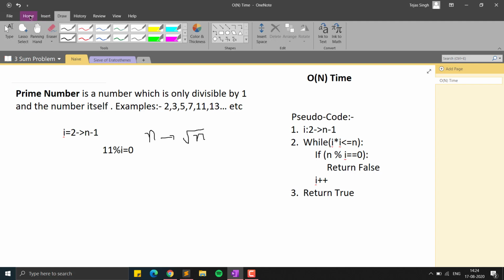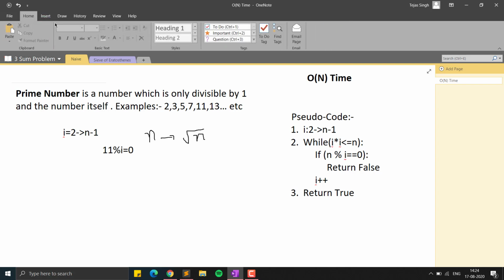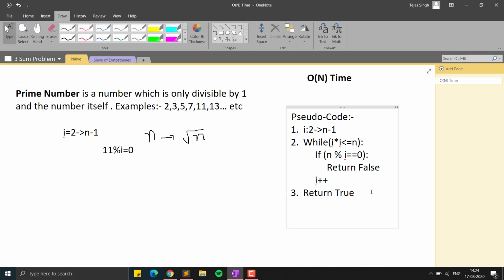Because you may be knowing that if a number is not divisible by any number till root n, then it won't be divisible by any number after that up to n minus 1. So that's why, instead of running the loop from i to n minus 1, we will run it till i squared less than n. So that's one tweak that you can do, and it will surely optimize your solution, because you are almost slicing the iterations to half.